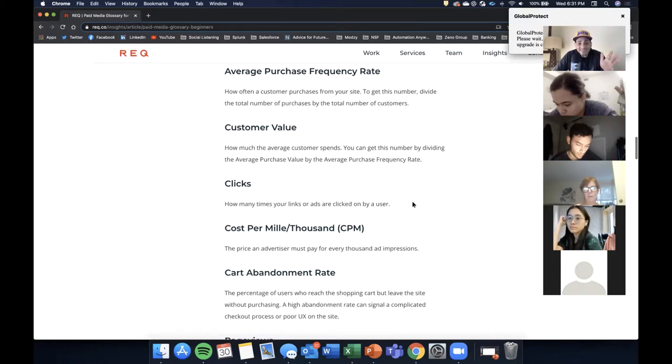That is called an abandon rate. Right. And you can see what a cart abandon rate here is. And I'll talk about that in a second. So clicks, measuring page views. Now, something to consider here is a click doesn't always equate to a unique visitor.